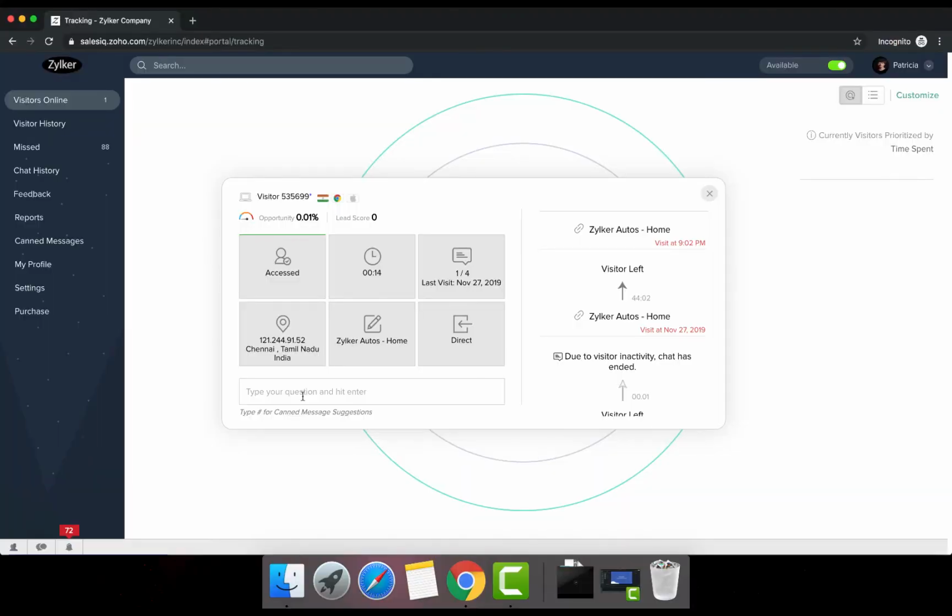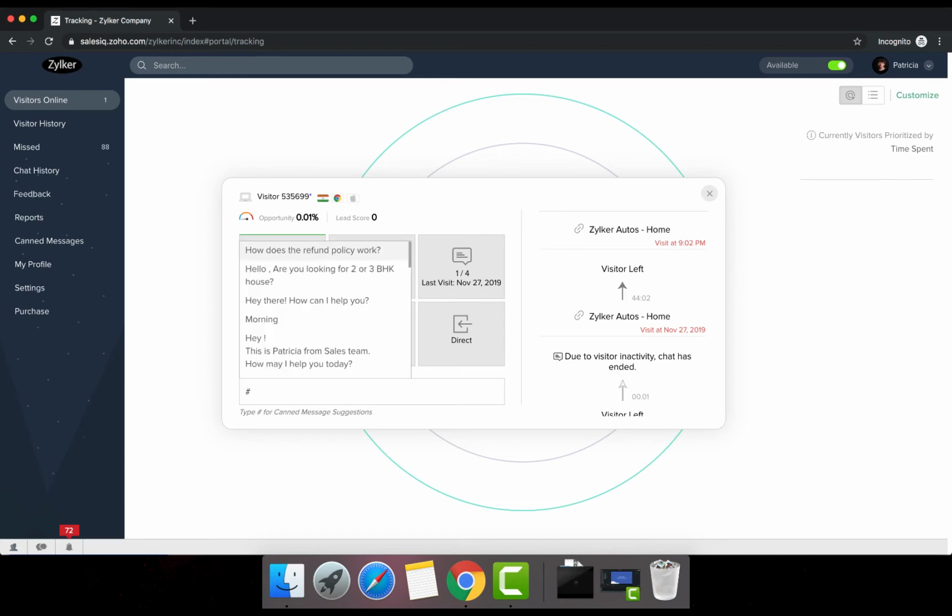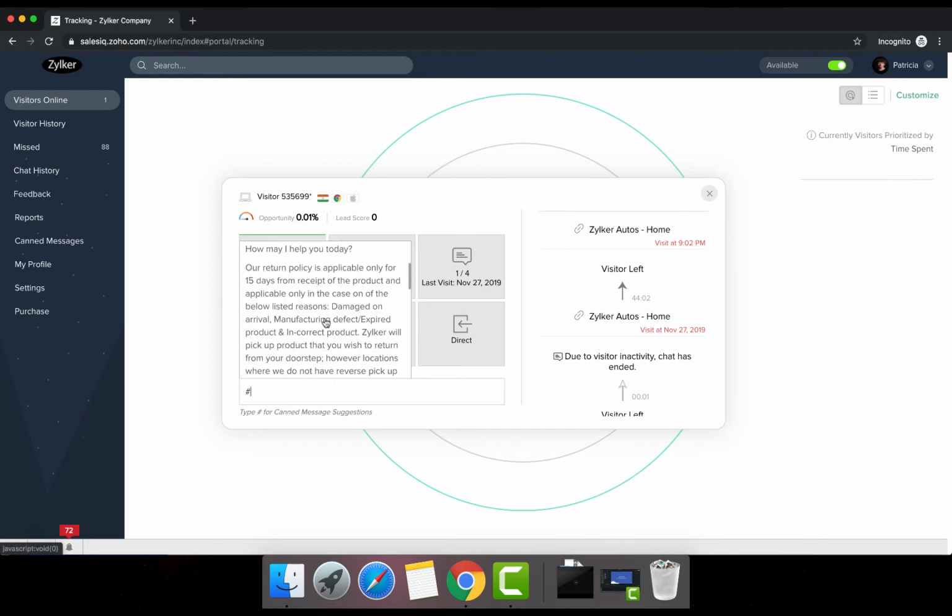So in the visitors online tab, click on a visitor who you want to chat with. In order to access your set of canned messages, you will have to type in the character hash inside the message box, and a list of suggestions would appear above the text box. All right, so if you're looking for a specific message, then you can also type in a prime keyword of that particular message right beside the hash symbol.